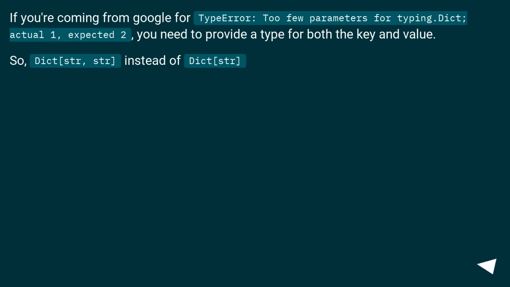If you're coming from Google for TypeError: Too few parameters for typing.Dict; actual 1, expected 2, you need to provide a type for both the key and value. So, Dict[str, int] instead of Dict[str].